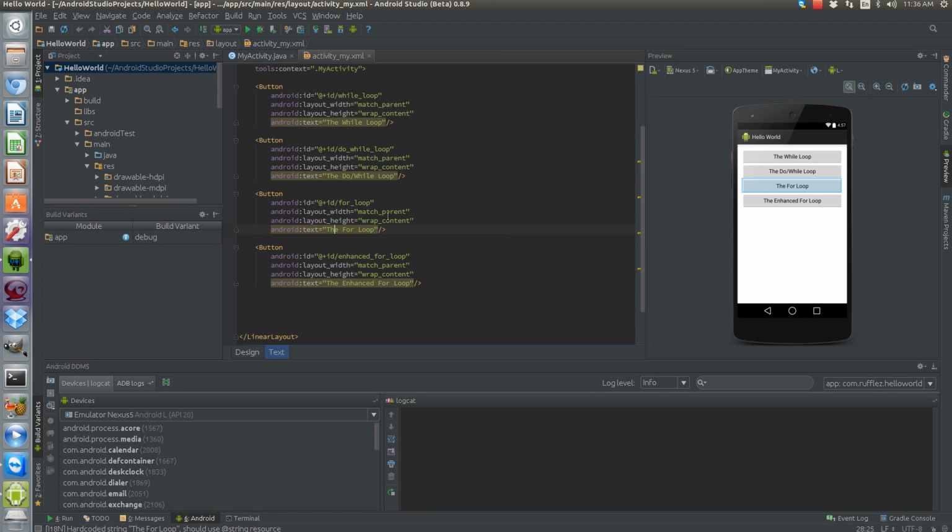And then we're going to have an array and use that for the enhanced for loop. We're going to go through an array, and for each value in the array, display that integer's value. So we're going to have an array of integers. So let's go into the code.